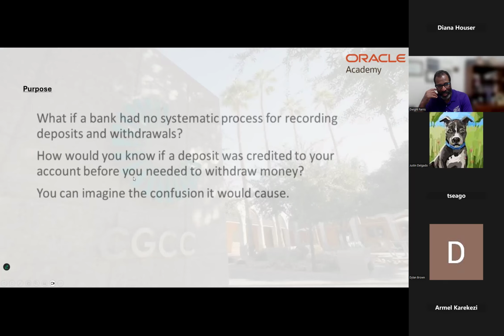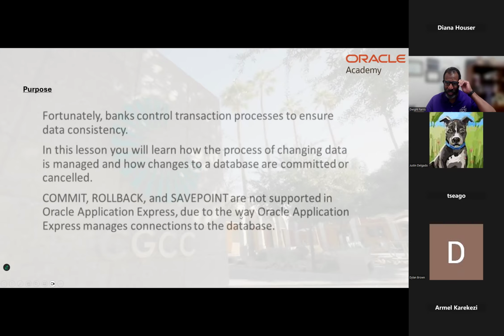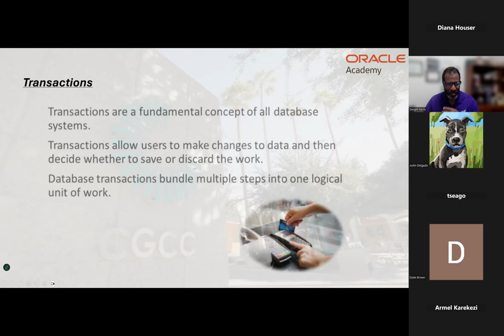All right, so we have to highlight the whole idea of transactions. So what if a bank had no systematic process? And we all know that we're deeply embedded in processing transactions now. So how would you know if a deposit was credited to your account before you needed to withdraw money? Fortunately, banks control transaction processes to ensure data consistency, and that's been around forever. So in this lesson, we are going to learn about how things connect to each other. We're going to look at three specific statements that are basic transactions.